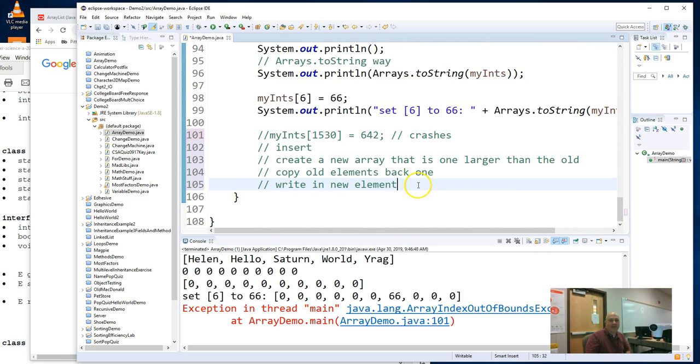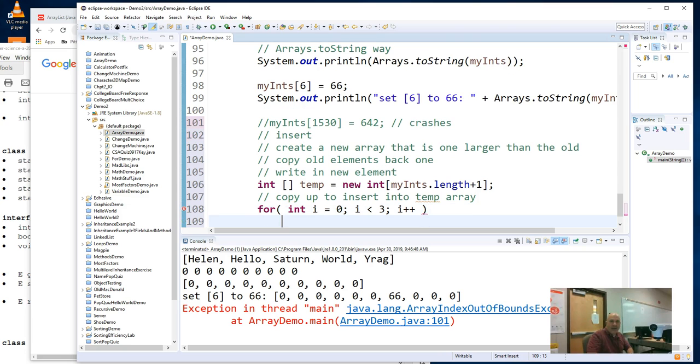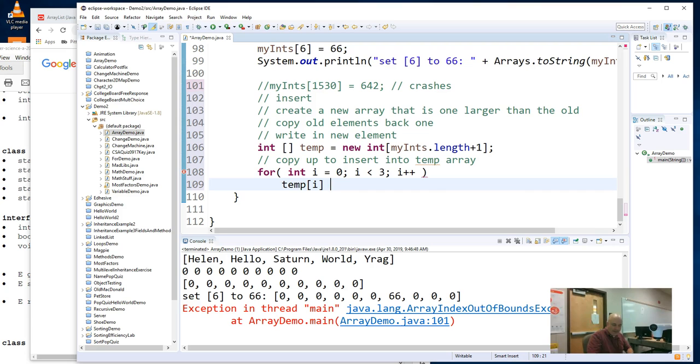The hard part is you need to create a new array that's larger than the old. For instance, let's do this one. We have 10 elements. I would make a new array, int array temp equals new int of myInts.length plus 1. Then we need to do my insert. So the first thing is copy everything up to the insert position into the new temp array. So I do a for loop. Int i equals 0. I is less than my insert position, let's say it's 3. i plus plus. And we copy into temp, so I say temp of i gets myInts of i.